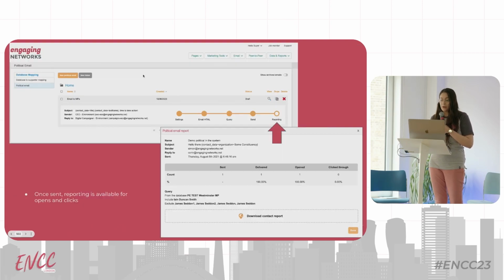And then once it's sent, you can come back a few days later and have a look at your reporting, and it gives you a basic breakdown of the kind of thing you'd expect, with a download to see what happened with your email.